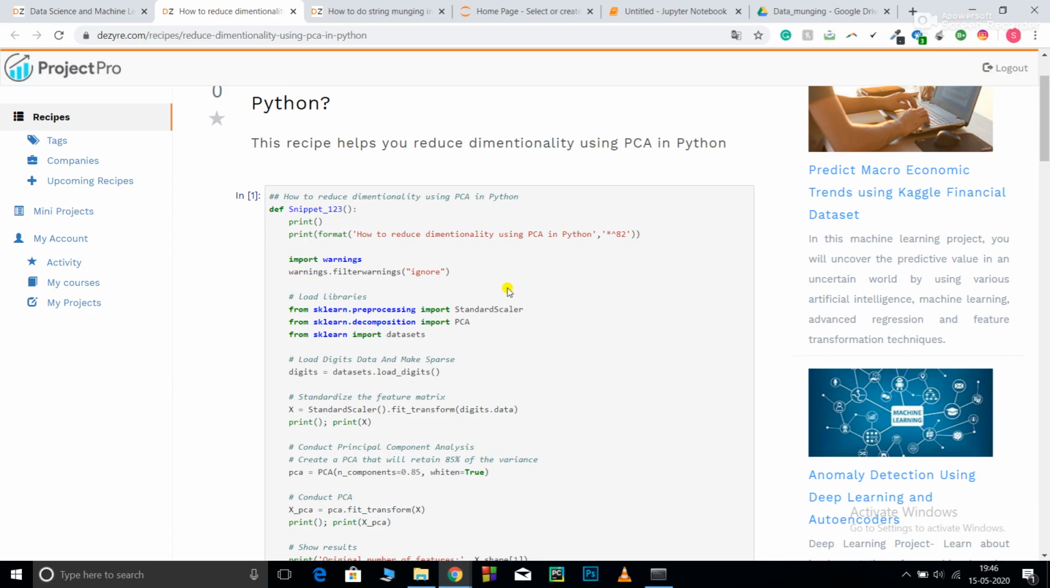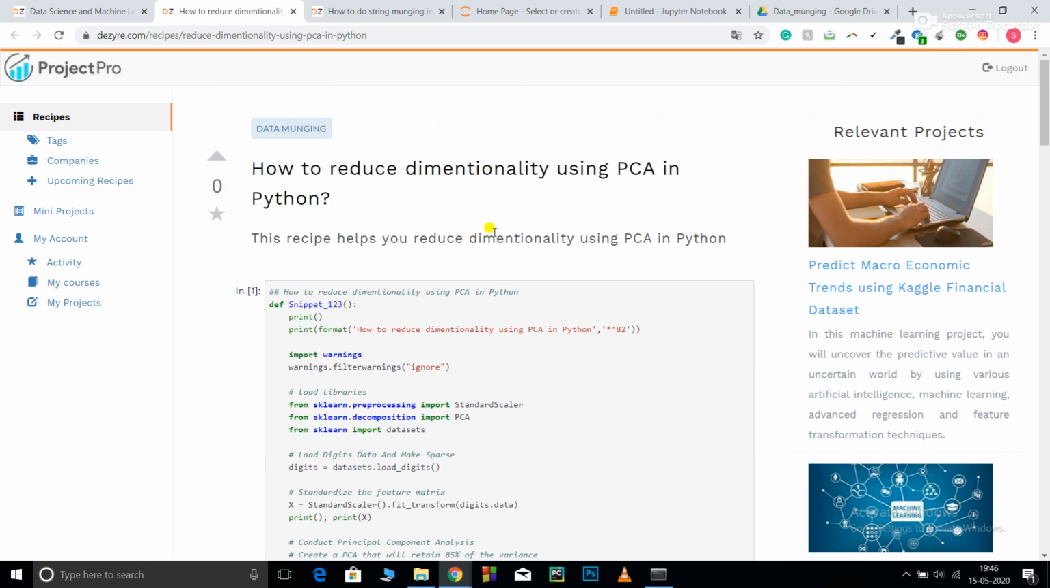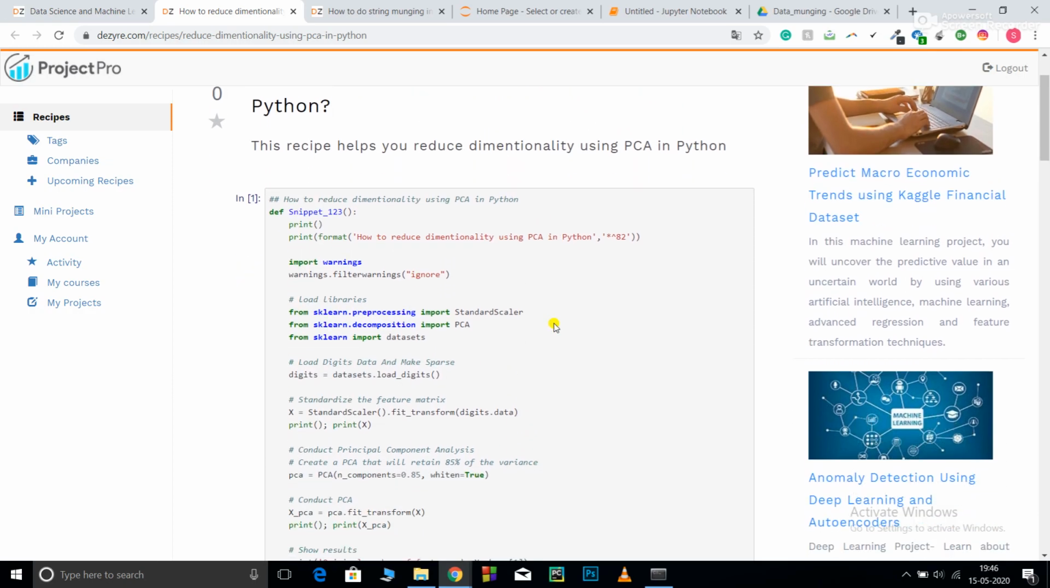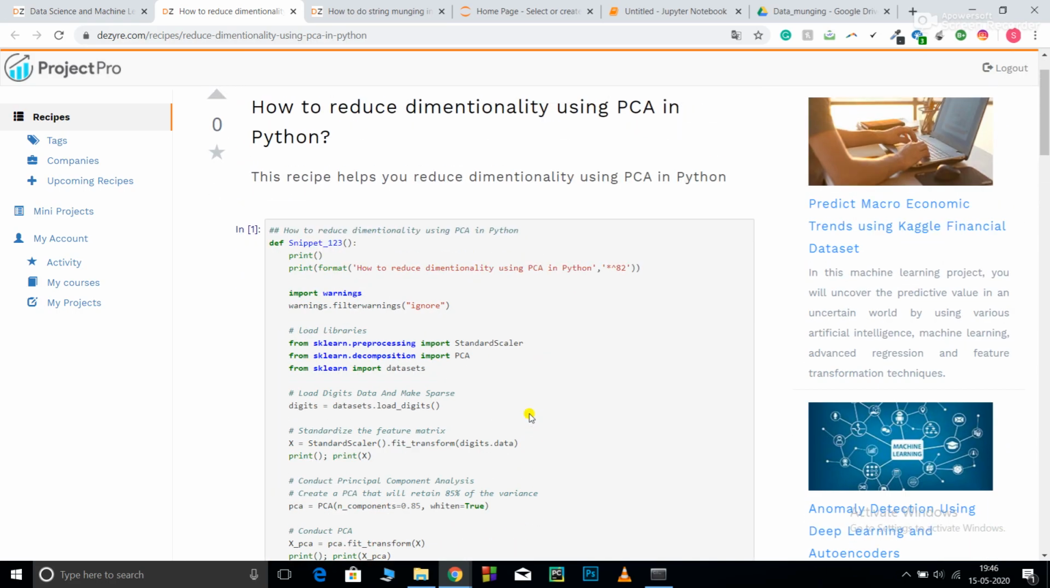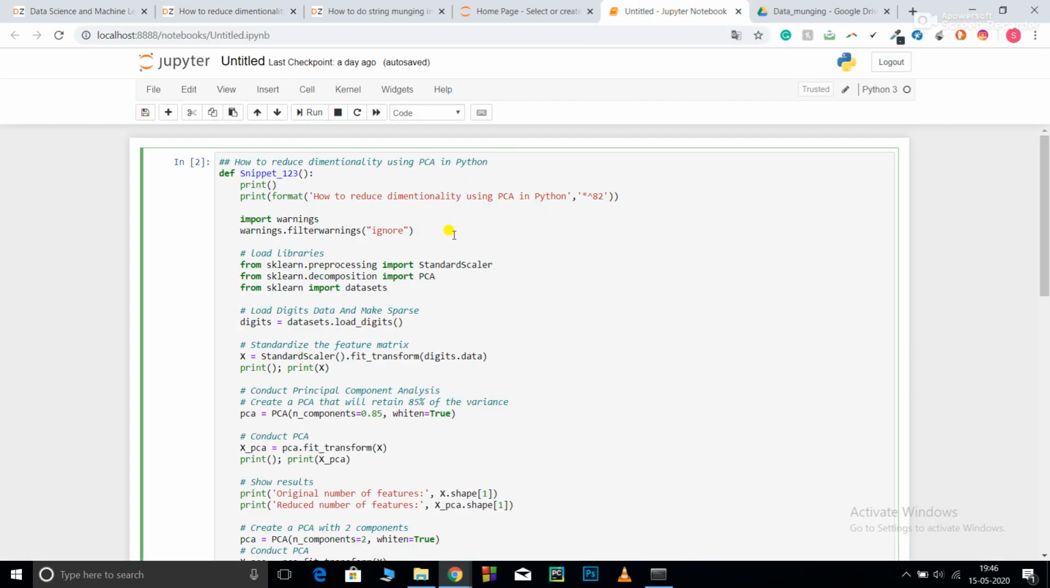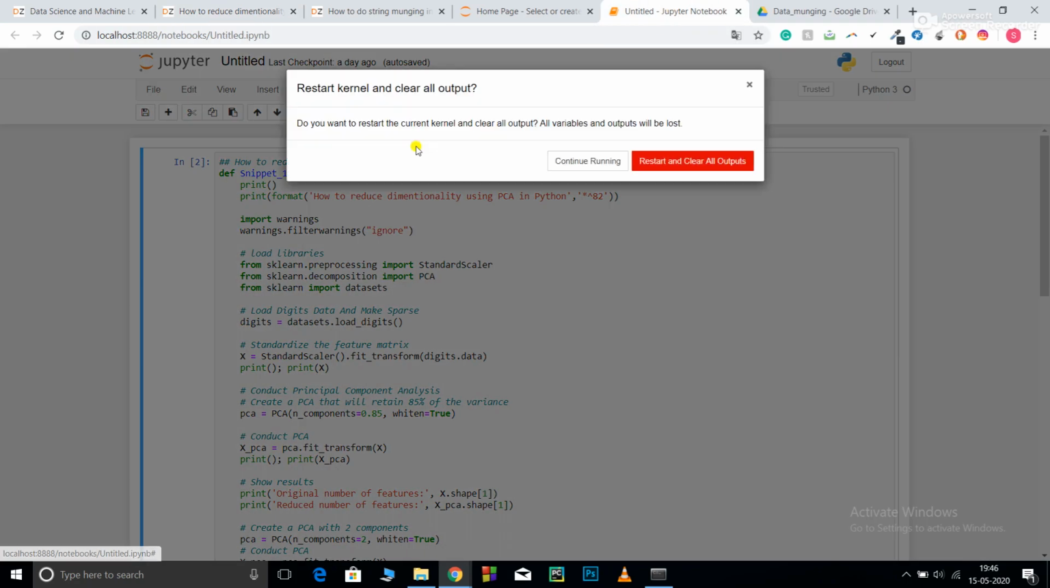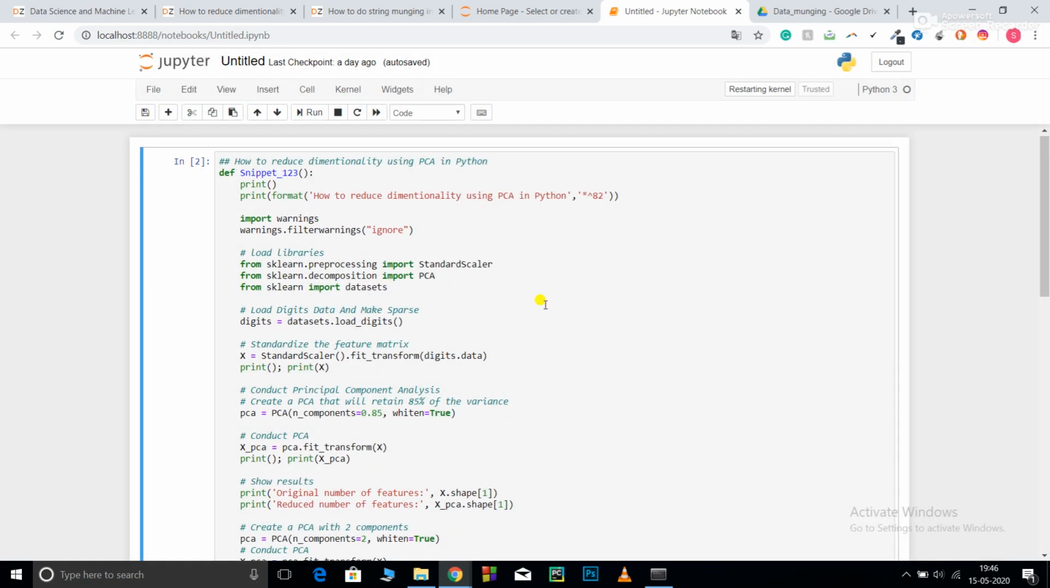In this video, we are going to learn how to reduce dimensionality using PCA. PCA stands for Principal Component Analysis. I have copied this code and pasted it in my Jupyter notebook. I will run this for you over here and explain the code as well. So, we'll get started. Now I have defined a function named snippet_123.